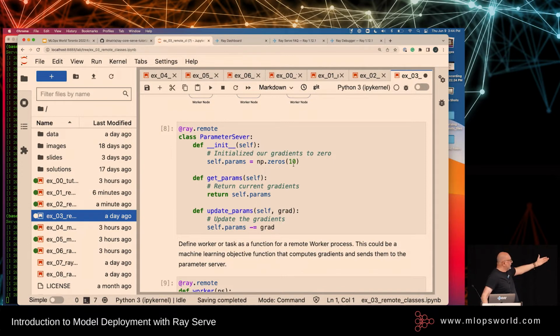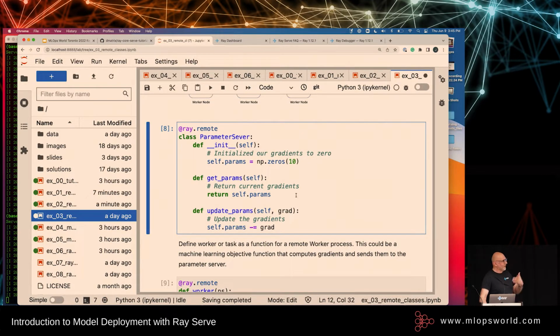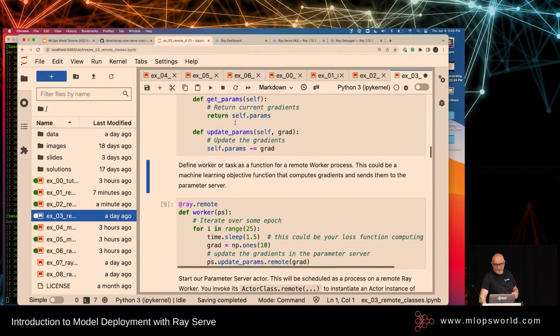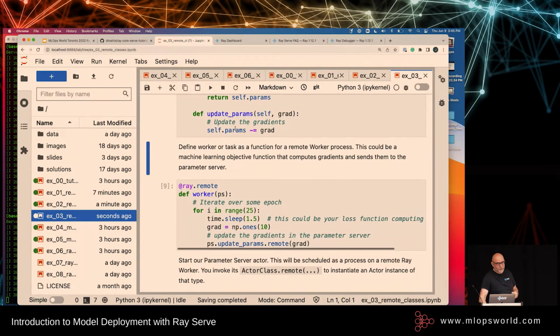Now, the get and set parameters, we don't support the property value right now in remote functions. So you actually have to have an explicit get to get the value of your local variables. And then update parameters just gets a gradient and then updates that. And so it keeps state of that gradient.